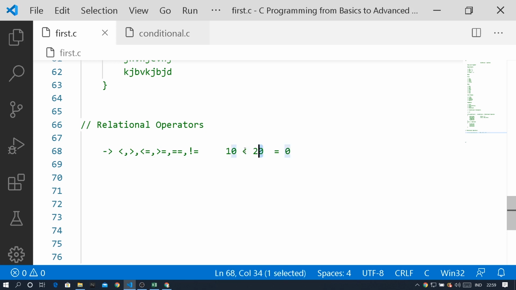It is a true statement. 10 is less than 20, so automatically your relational operator will return 1. So what is the work of your relational operator? It will check the condition and return either 1 or 0 based on the truthness of the statement that we are providing. If the statement is true, the relational operator returns 1. If it is false, then the relational operator returns 0.